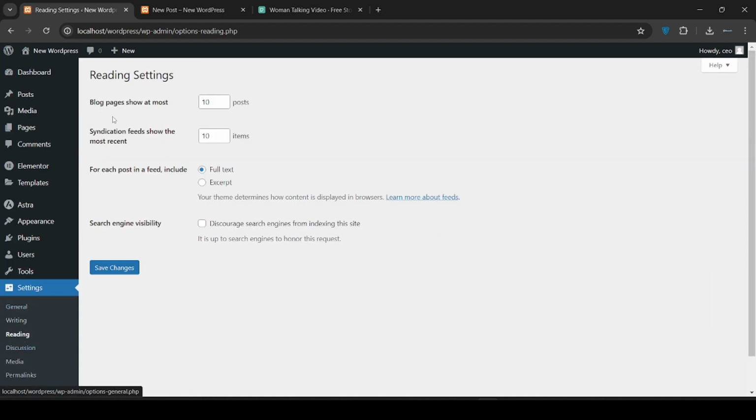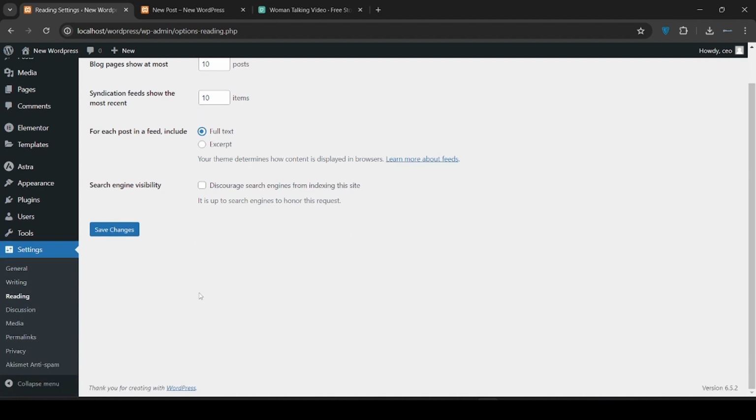On the reading section, you have how many posts should come out on your post page, the syndication feed, and how recent your posts can be. Then you have to decide if you want your full text to show on each post, or if you want it to be an excerpt. If you make it an excerpt, the person has to click on read more to be able to see more. Then this side, except you don't want webmasters like Google, Microsoft, Bing, Yandex, and the rest of them to index and make your site searchable. You shouldn't ever discourage search engines from indexing your site, except you know what you're doing.